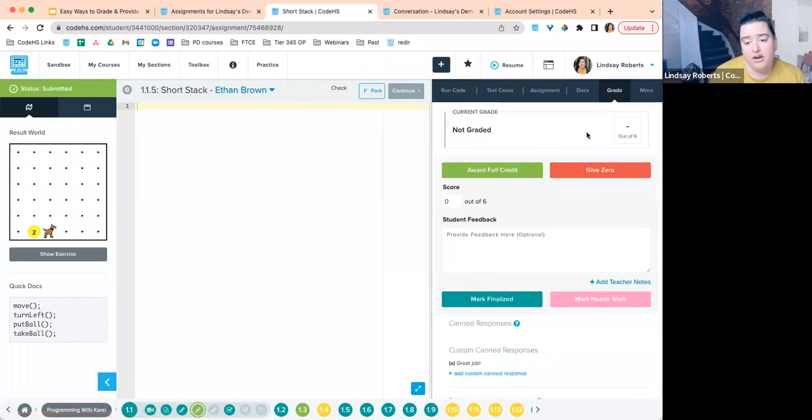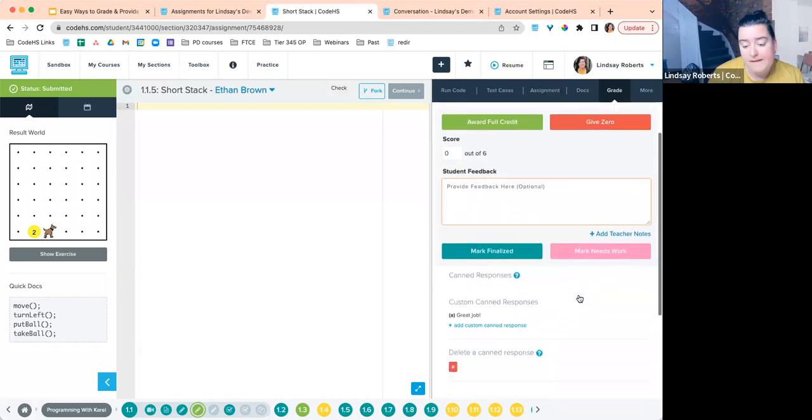I'll see right now it's not graded at all. I can choose to award full credit. I can choose to give a 0. I can give feedback here. I can submit it back, or send it back to the student. That's that light pink color that tells them they need to resubmit.